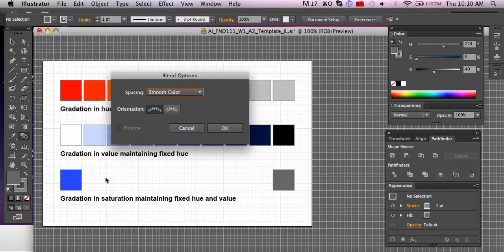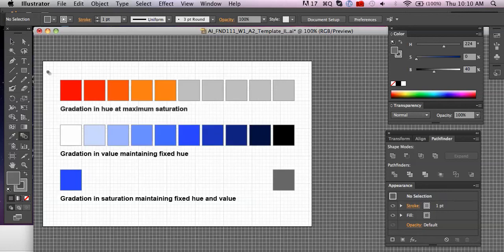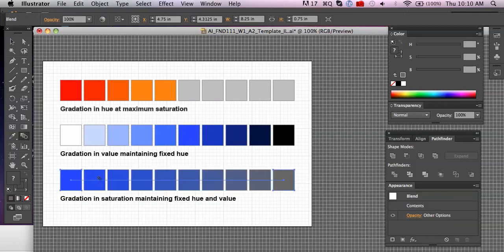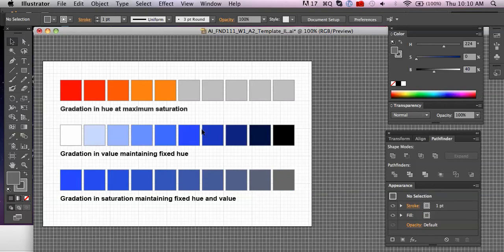So we don't want it to be a smooth blend. We want it to be specified steps. And how many steps are in between there? 8, so that looks good. And there we go. So now we're on the blend tool. All you have to do is click here, and it's done. That's all you have to do for that one. You can check it in grayscale, make sure that it's pretty close.